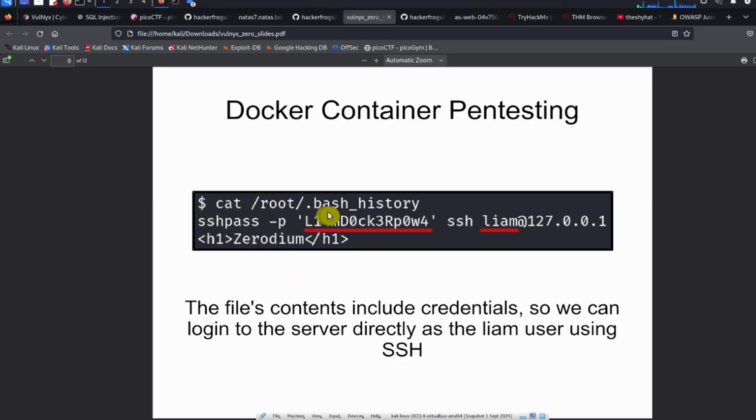So when we look at the contents of the .bash_history file, we see that it's run this command over here, sshpass, with this password over here as the user Liam. So this is a username and a password. It's a set of credentials, and we're going to use these credentials to break into the server more directly than the Docker container. We actually can't break out of this Docker container. The settings don't let us do that, but because there are these credentials lying around, we can escape that way. So let's do that.